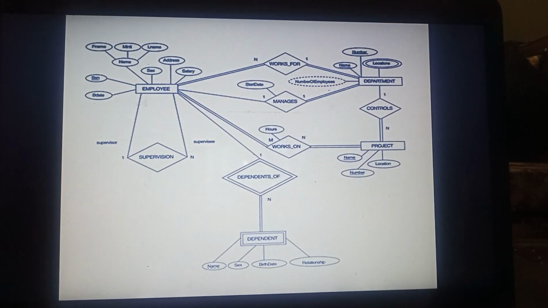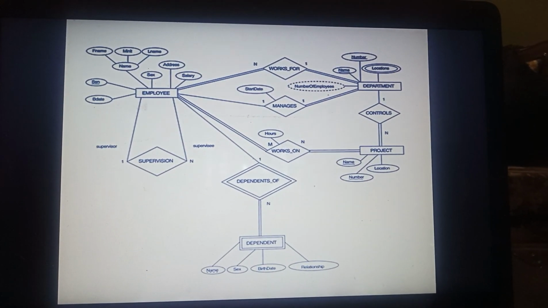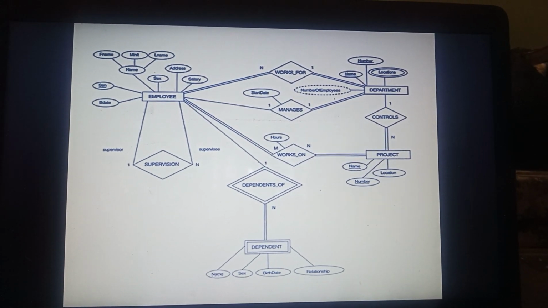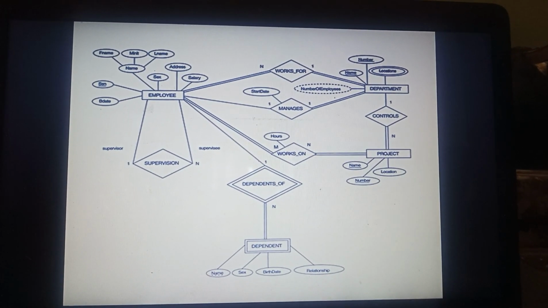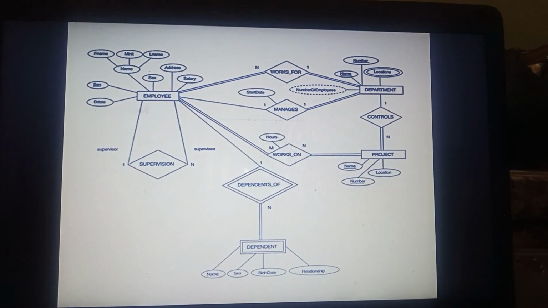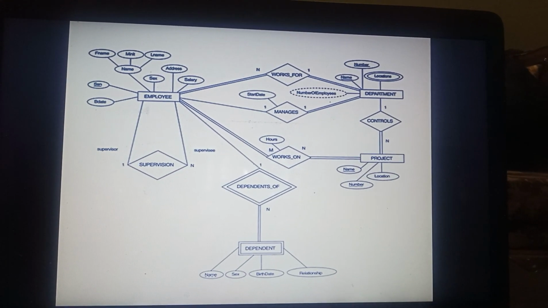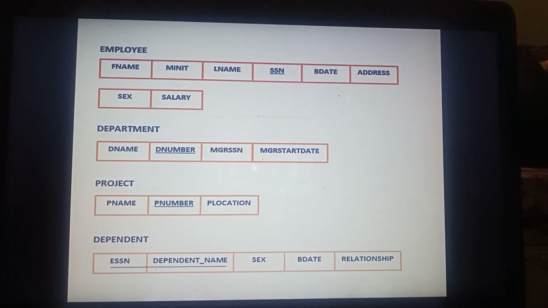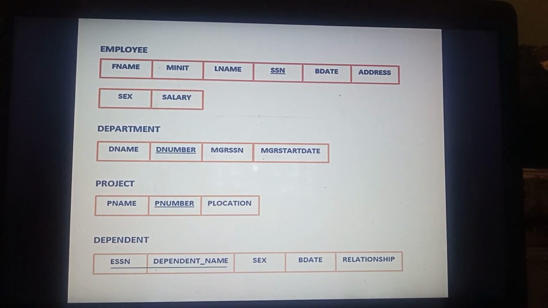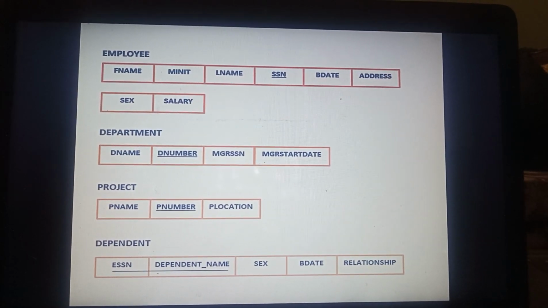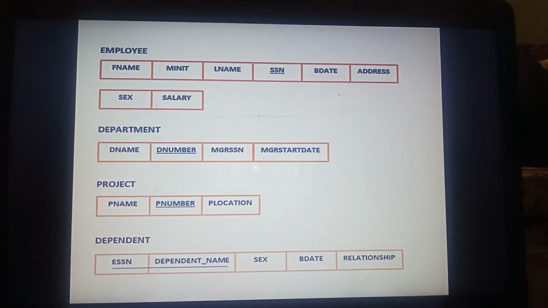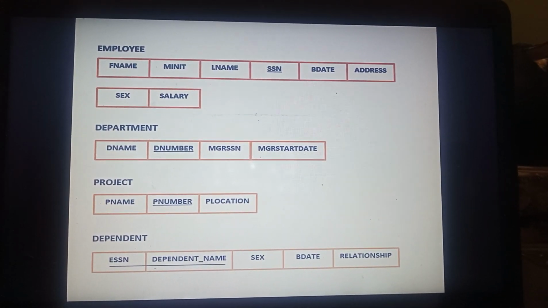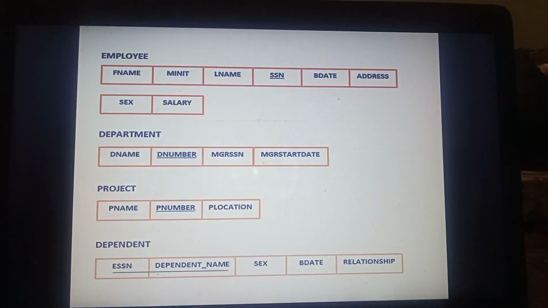So how we will deal with this step is, we will add the manager number, as the relationship is managers, so we will add the manager number in the department table. So in the department table we have added an attribute MGR SSN. SSN is because SSN is the primary key of the employee table. So manager is also an employee, so we have added this attribute.